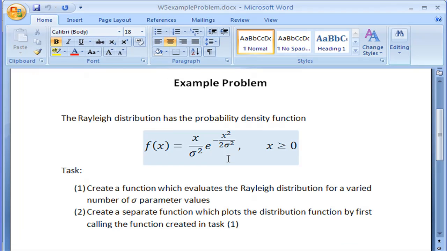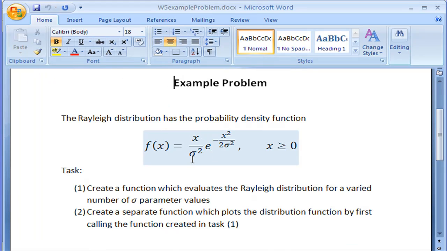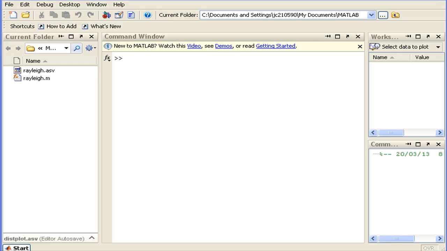Now in order to reduce the number of lines of code that we use in this function, we'll use a vectorized version of this function that we're about to put into our Rayleigh function. And so this means we're going to have to create matrices for the Rayleigh function variables, which in this case are x and sigma. We're doing this so we are able to vectorize this equation, and to do this we're going to use the meshgrid function.